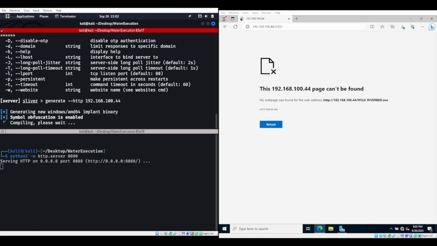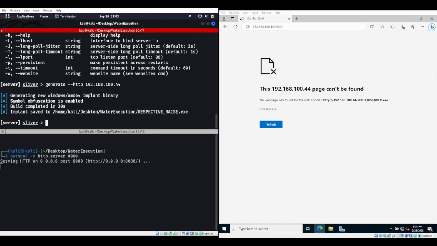It is running on Go, so it's going to take a minute, so I'll see you guys back in a minute. Looks like we got that. It's called respectiveraise.exe. So let's go ahead and we'll call for that over here, however we get it over there, phishing, we already have access, whatever. However we get over there, right?